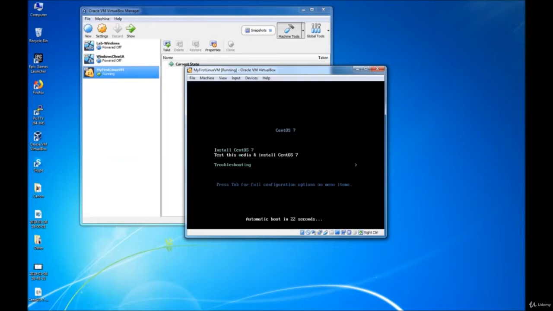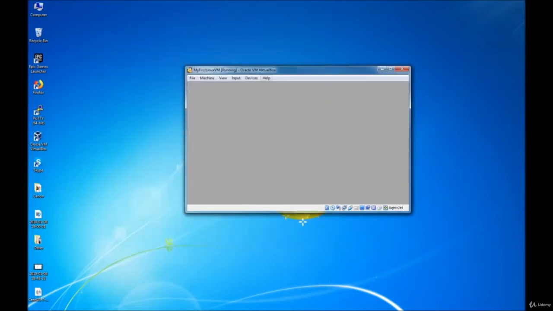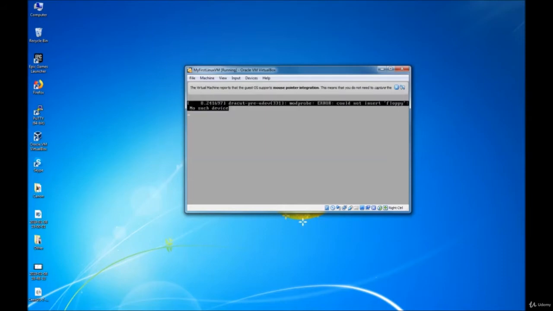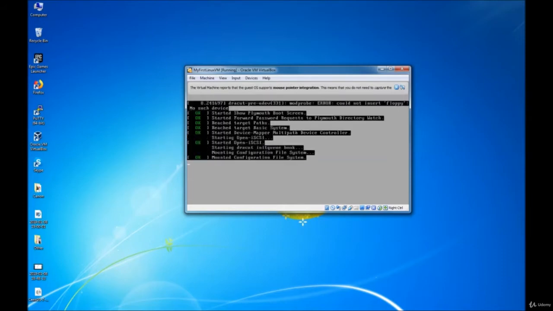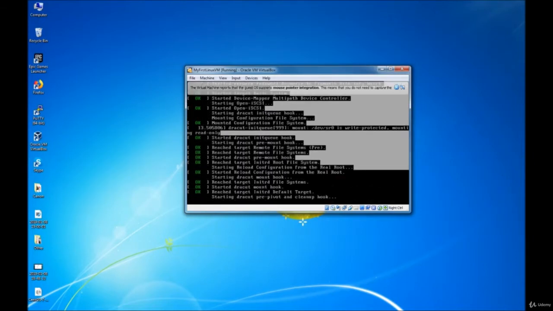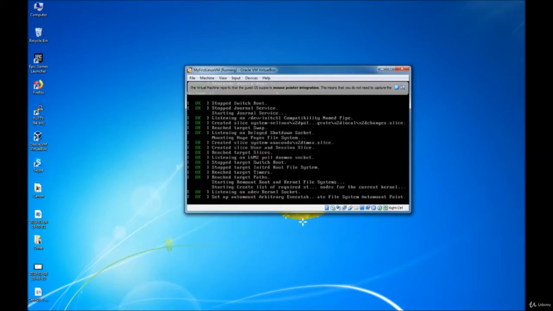So since this is an ISO image, we don't do that. Go ahead and hit the up arrow key on your keyboard, and it will highlight the top one. It says install CentOS 7. Now go ahead and hit enter. It is bringing up the ISO image, copying the files needed to install the operating system. It will go through certain startup processes.